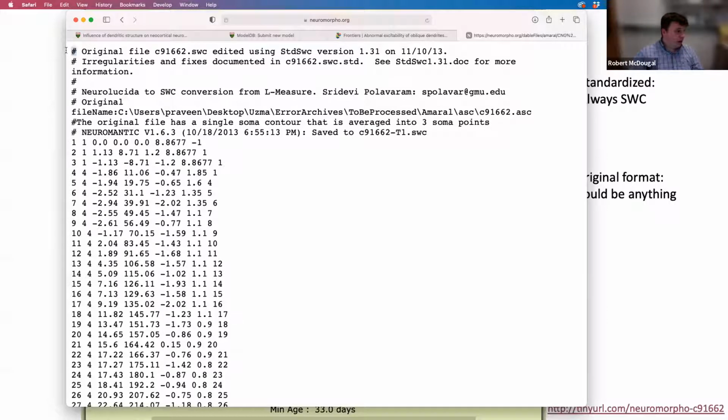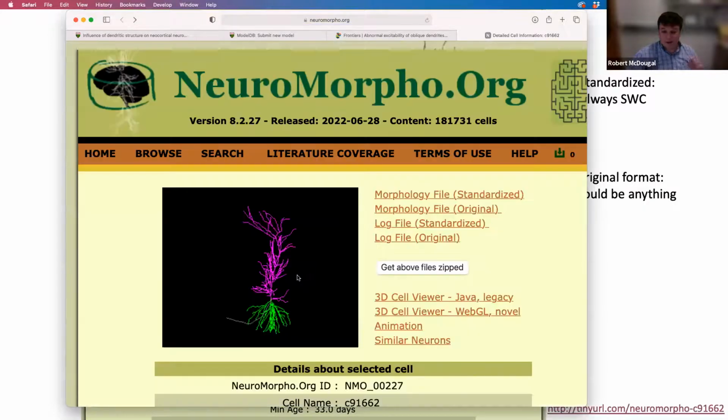Fundamentally, the lines starting with a pound, just like in Python, are comments. And then in each line, I have a point identifier, a type, where one indicates soma, an X, a Y, a Z, a diameter, I think, or maybe a radius, I never remember, and the parent point. So this is supposedly what makes this cell. Well, let's find out. Let's actually do it.